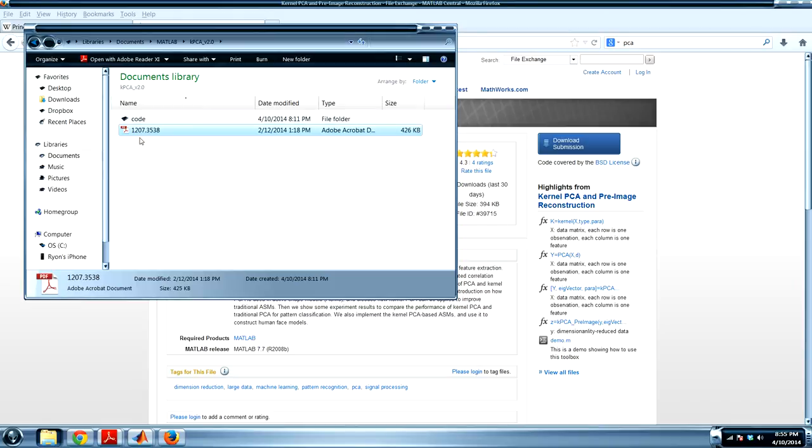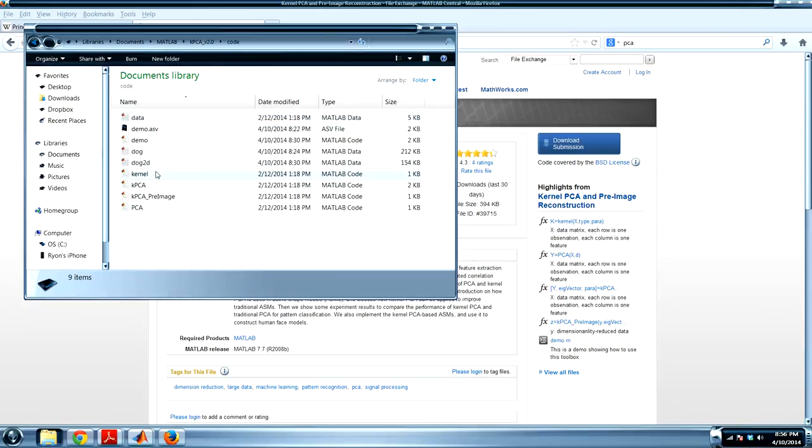You'll have basically this. This is a PDF that describes what this group has done and some math behind it and their experiments and results, and here's the code. I've added some extra stuff, so I believe there's like 6 MATLAB files in here, or MATLAB data. It's mixed.